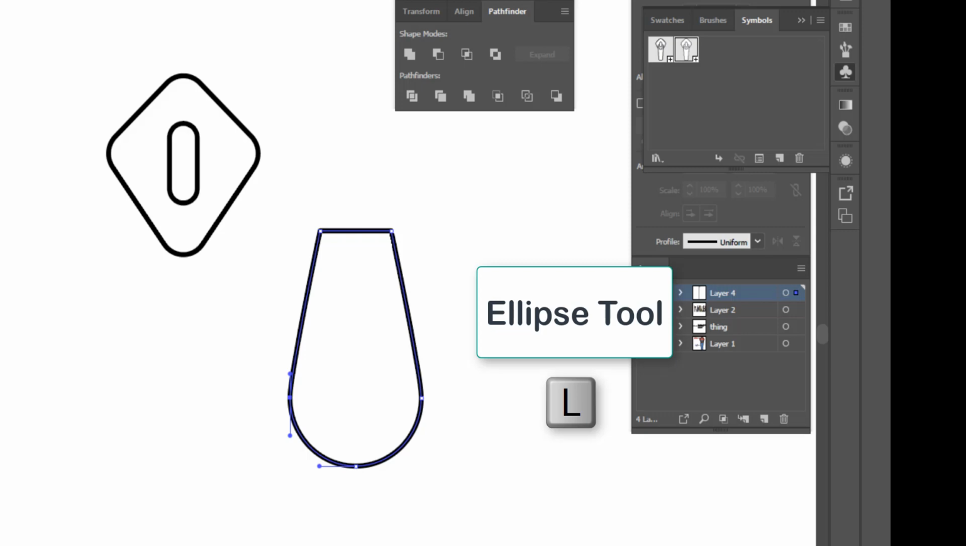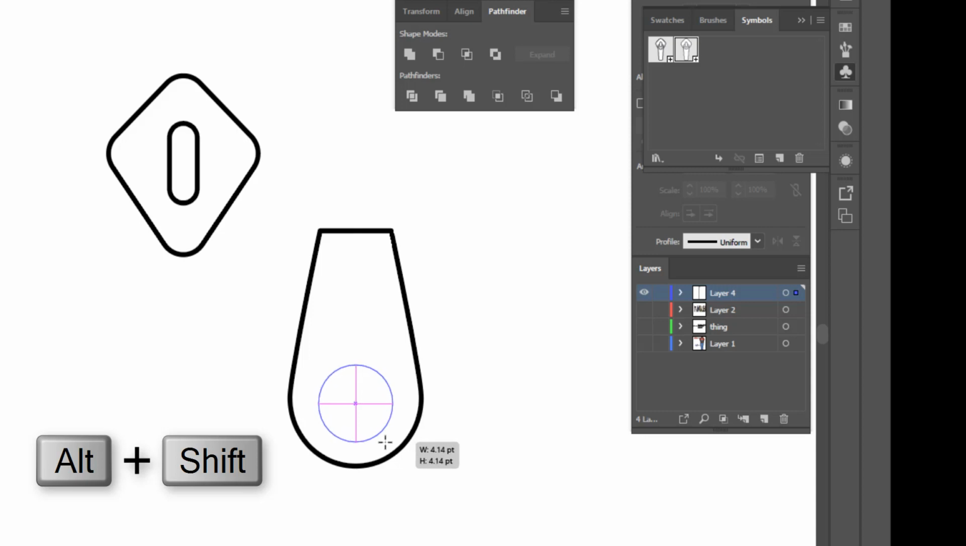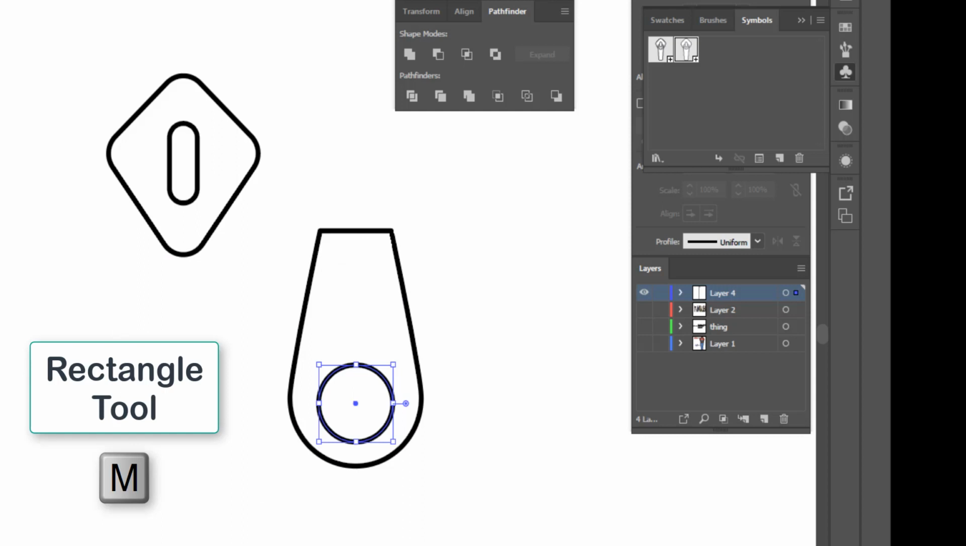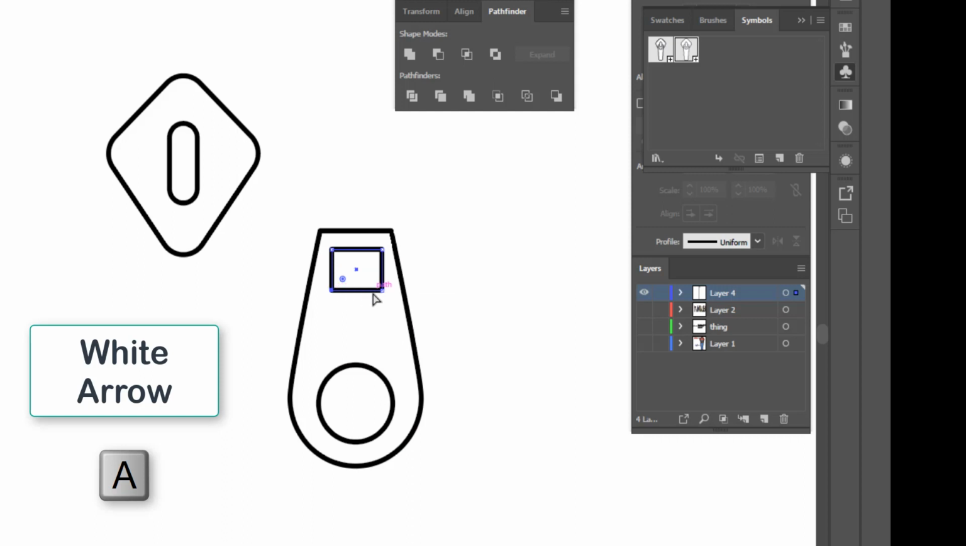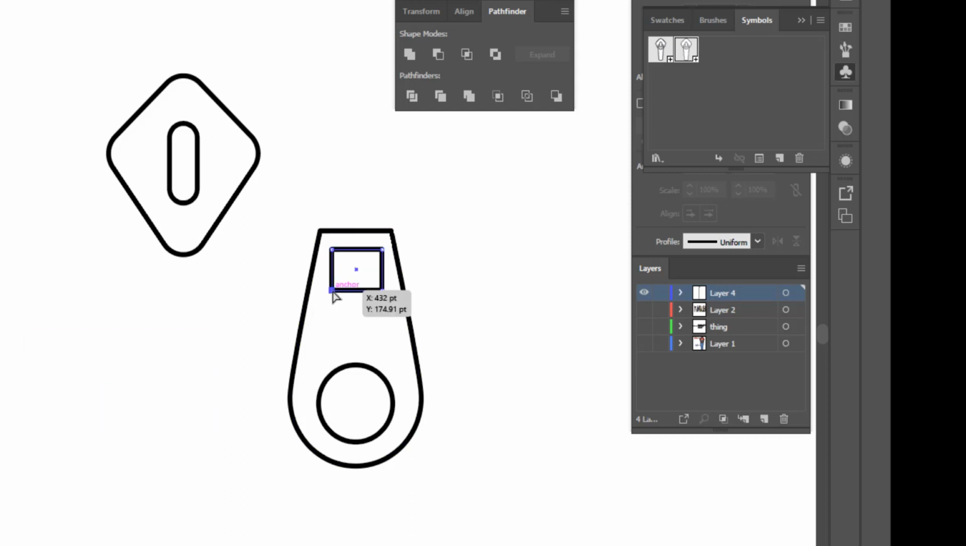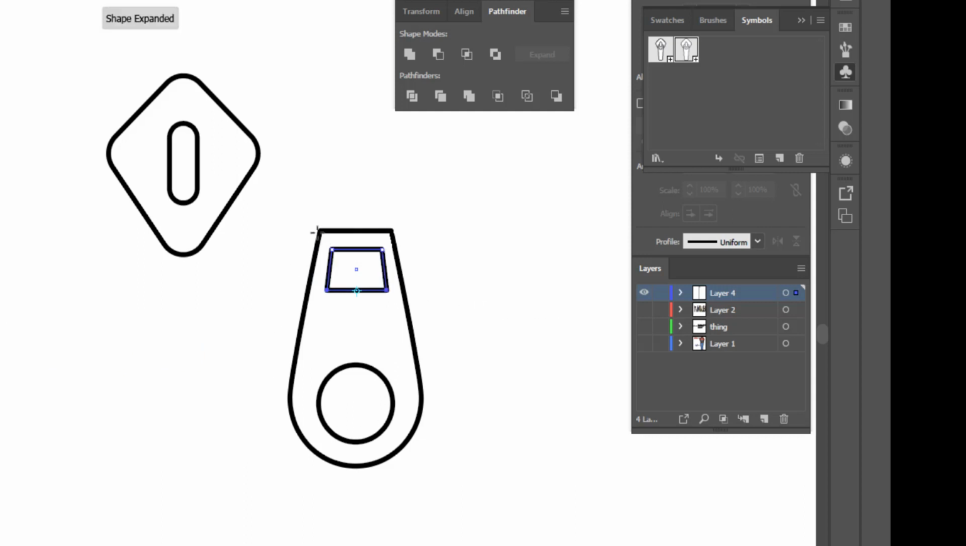Back to the Ellipse tool, we're going to draw a circle right in the center of the bottom, holding the Shift and Alt key. And we need a rectangle up on top, so we'll go back to the Rectangle tool. We'll draw a little rectangle up on top. And to make it look a little bit nicer, we'll switch to the white arrow, select the two bottom anchor points. So I click on the first one, hold the Shift key, select the second one. Now I'm going to scale again, S on my keyboard, and just drag out a little bit, and it's going to widen the bottom. So the shape goes a little bit nicer with the shape that I drew.